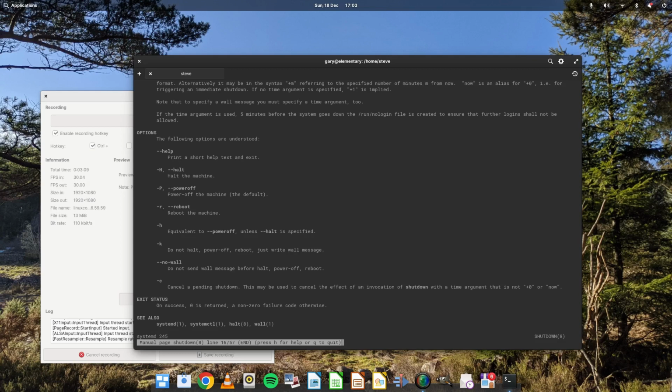You can also use systemd to start and shut down your computer as well. I'm not going to demo the shutdown reboot here because obviously it will cancel the video that's recording. And that is the end of the video.